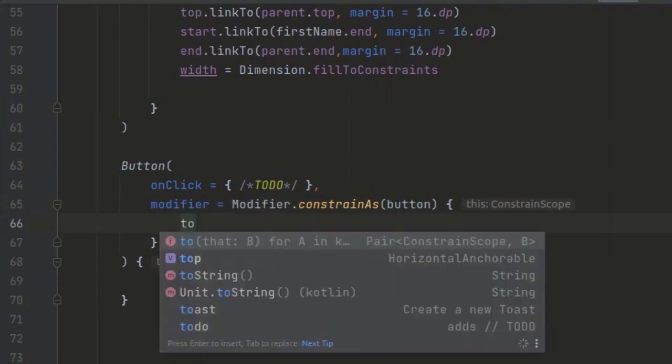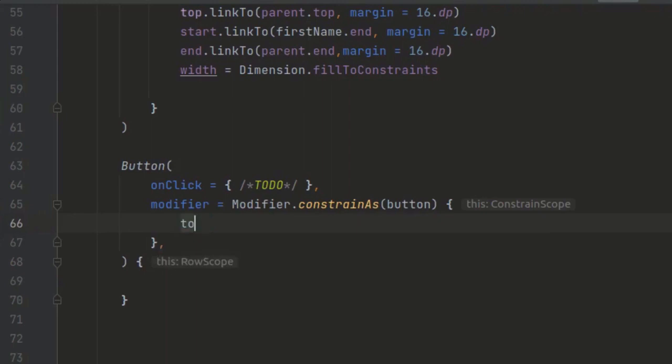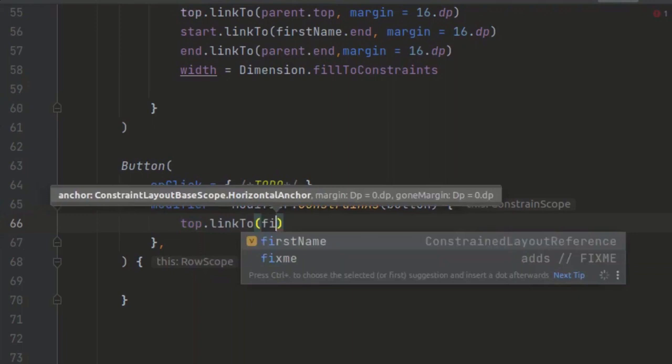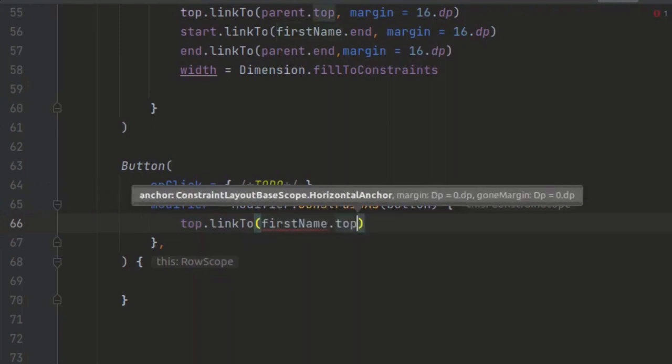Now we want to link this from the first name, so we can just call top dot link to, and we can provide our first name dot top, and also provide a margin of 16 dp.